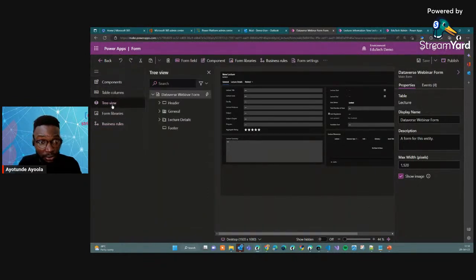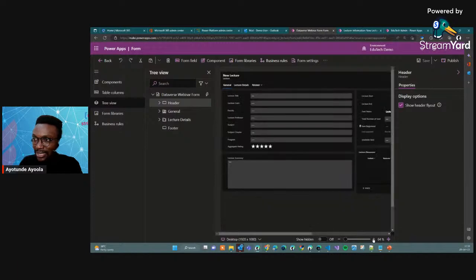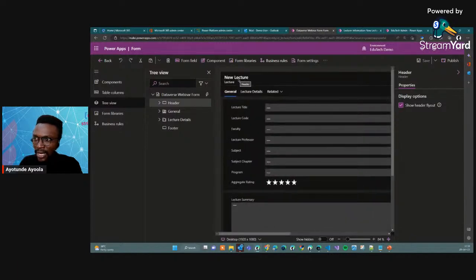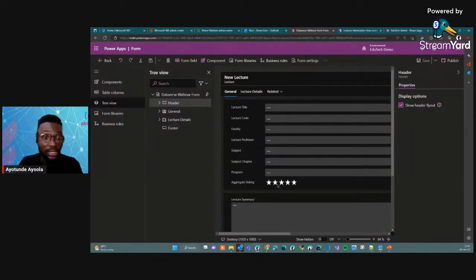And then we have the tree view. So the tree view is just your form hierarchy. So for example, at the very top here, if I click on this, that's the header of the form. You see that where you have the new lecture, that's the form header. Where you have this general, this is the form body, this is the entire body of the form, and then you can bring in the footer. So it's just the same way you would do with your web platform: header, body, footer. All right, good stuff.